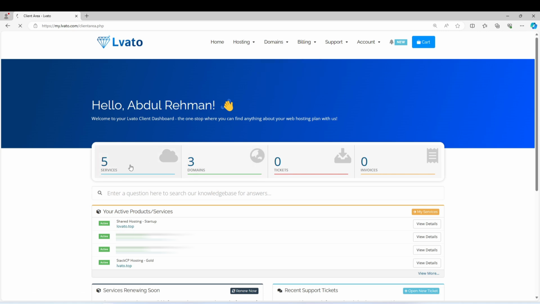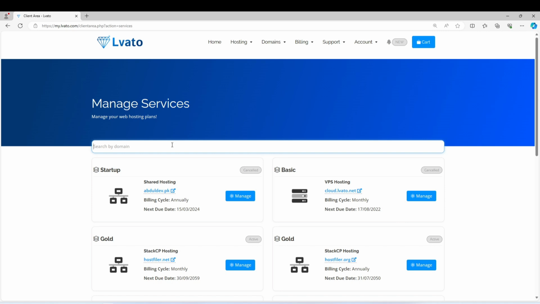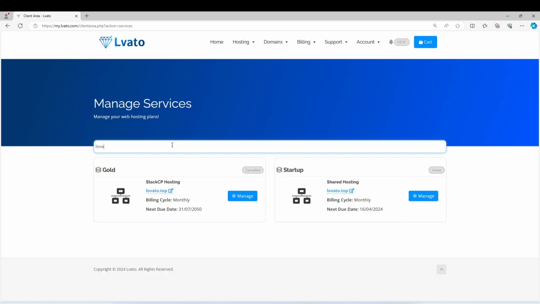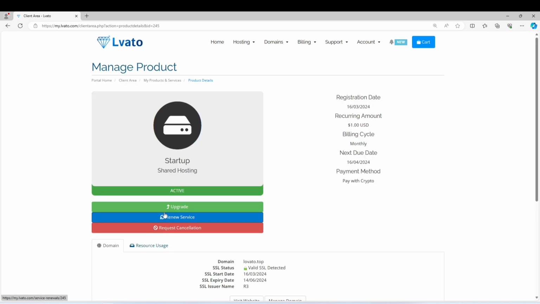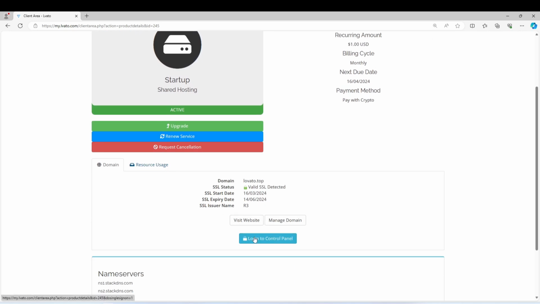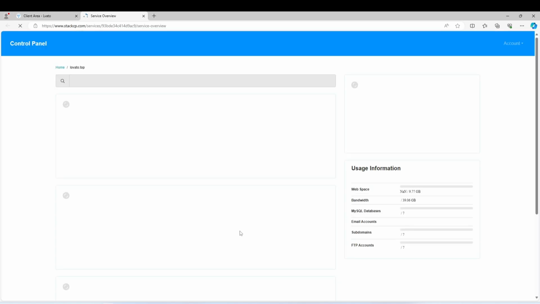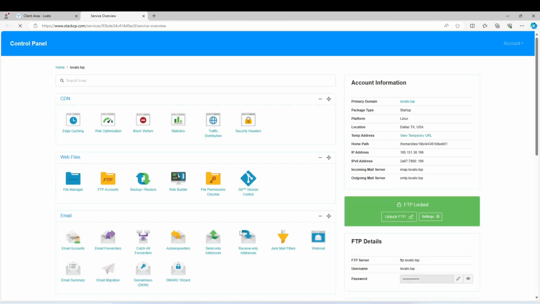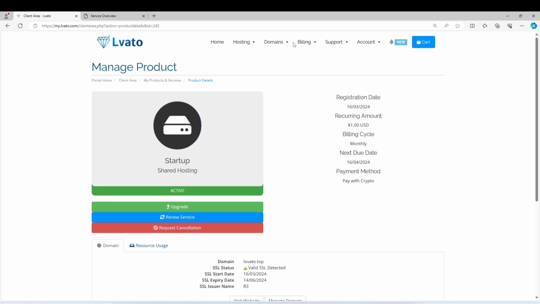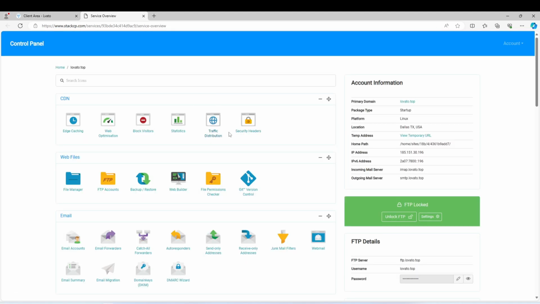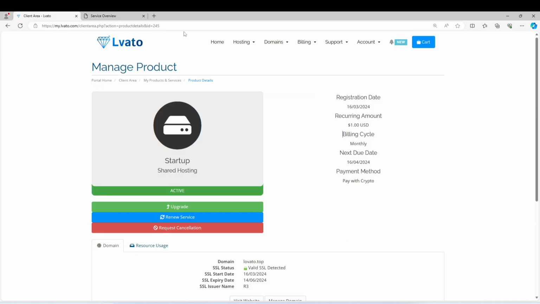So let's go to services. I want to search for a domain which is called Lovato something. Let's go to manage and log into our control panel, and we will build our site here. If you have hosting with another company, you can request a ticket in the support section and transfer your website to this hosting. Or if you want even faster speeds, I recommend using VPS hosting services.